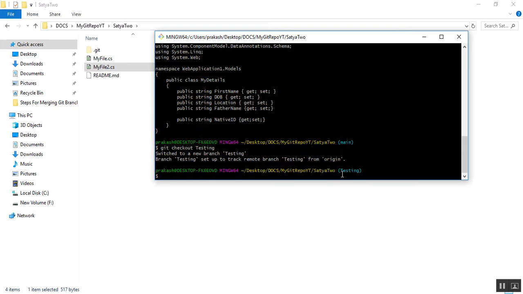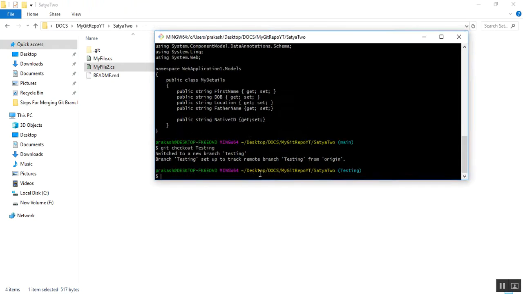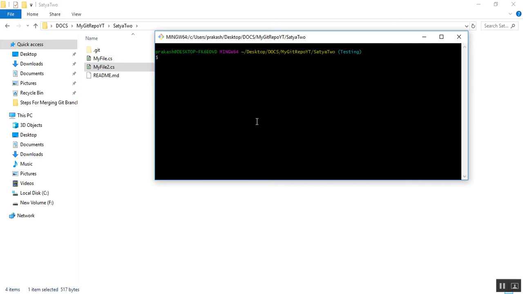Now you can see that our branch is switched from main to testing here. I'll just put it in full screen. Okay, this is fine. I'll clear the screen now for better visibility of these commands. Now our branch has successfully switched from main to testing. Here I'll check the list of files under the testing branch, so I put the command ls. You can see under the testing branch also 3 files: myfile.cs, myfile2.cs and the readme.md file.